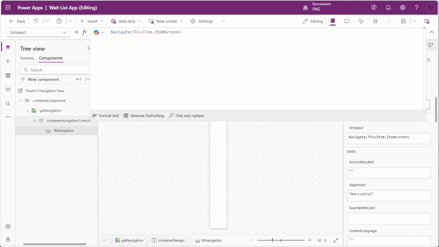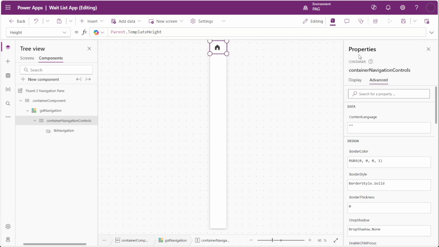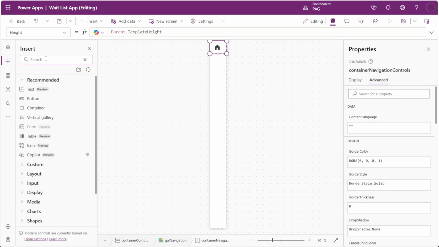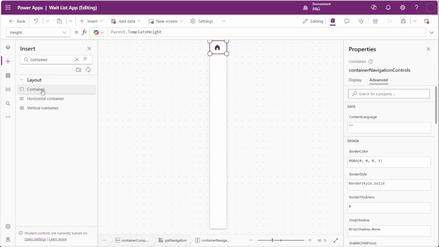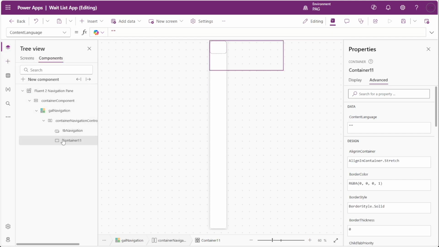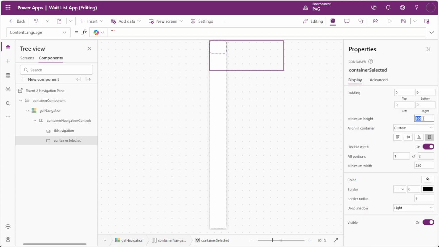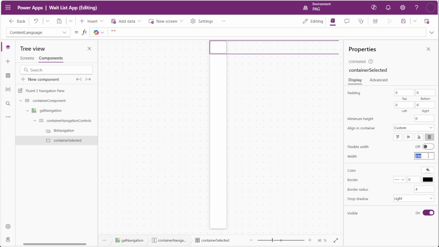At this point, our component will work, but we want to indicate to the user which navigation item is currently selected. To do this, we'll add a container to the front of our toolbar container, and we'll call this container selected. We want the alignment of this container to be set to stretch with a minimum height of 0, and we'll set the width of this to 2. The border radius will be 0, and we'll set the drop shadow of this container to none.